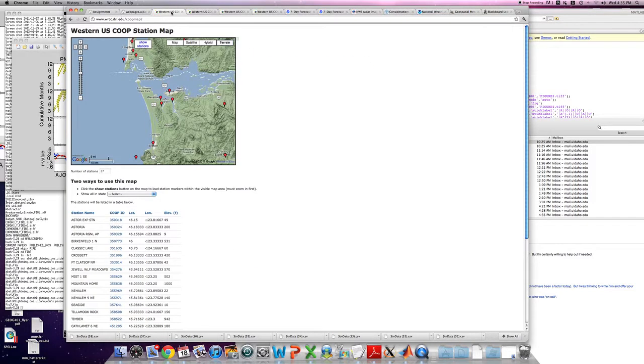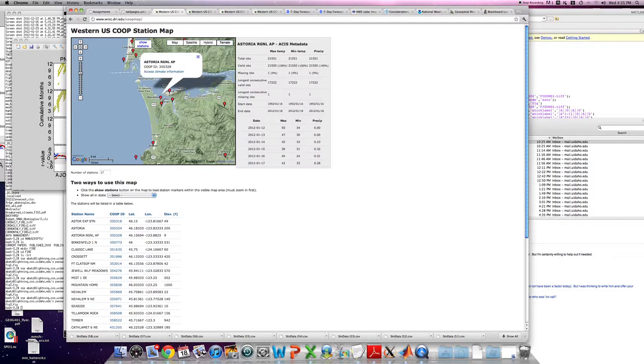So let's go back to the region around Astoria, and I'm going to choose a station here. This is the Astoria Regional Airport. Okay, and just very quickly, I can get a bunch of metadata on that station. And metadata is basically data about data. This is not the climate data. This is not the temperature and precipitation data, but it's information about how much data, what's the period of record for that station. When did it start recording? When did it end recording? How frequently does it actually record observations?